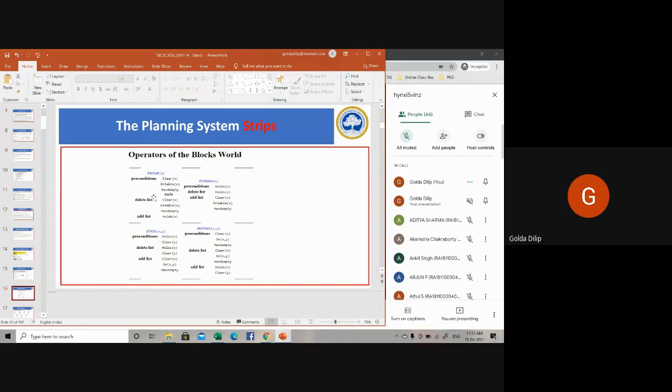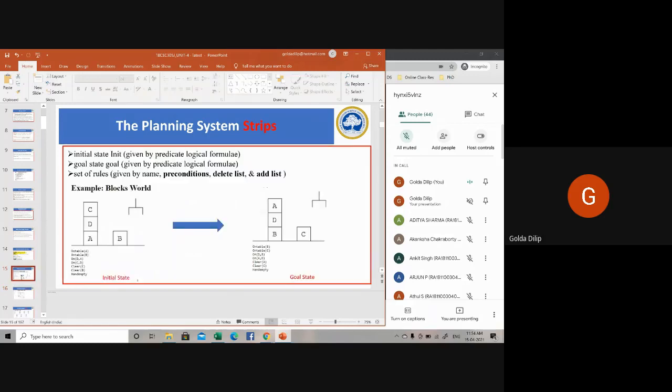Okay, so after an action is performed, you will be deleting certain actions and you will be adding certain actions. What gets deleted goes to the delete list, and what gets added goes to the add list. So this is what STRIPS is all about. Now let's try to understand this with an example. Let's take the same block world problem.